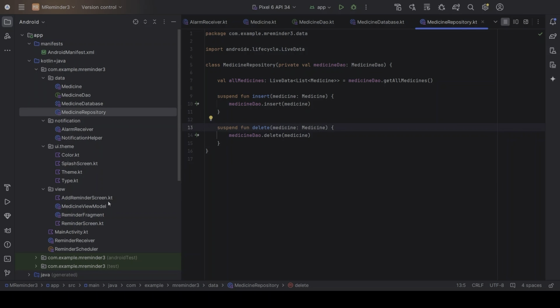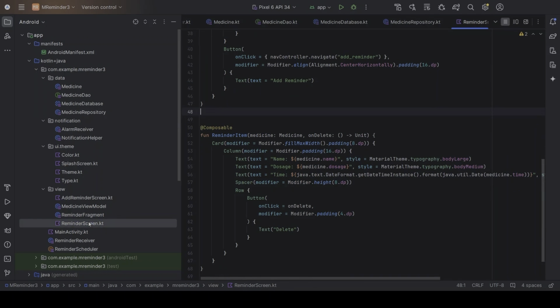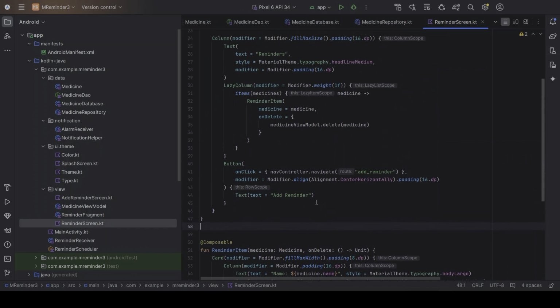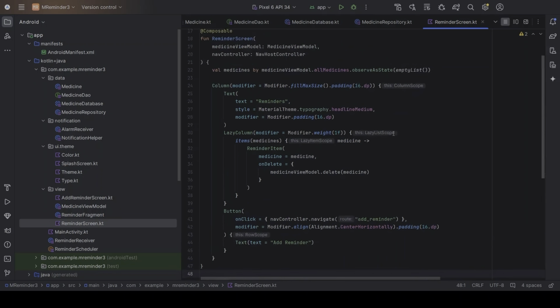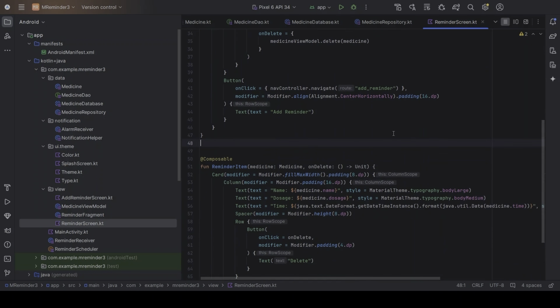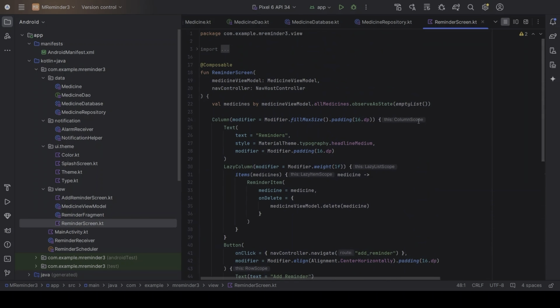So next, we will go to the reminder screen.kt under the view folder. The whole role of this file is to display the list of reminders and the details. This reminder screen is the screen which displays when you just open the app. So we have seen in the app that it displays all the medicines which we have inputted into the database. So that's what this whole file handles. It shows existing reminders, and it also provides a navigation to add or delete the existing reminders.